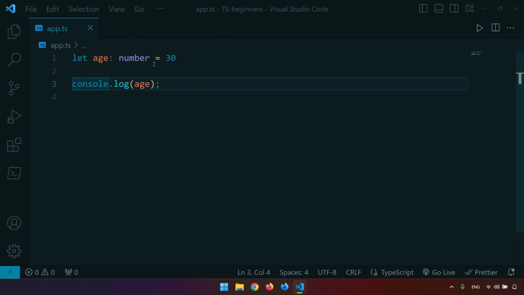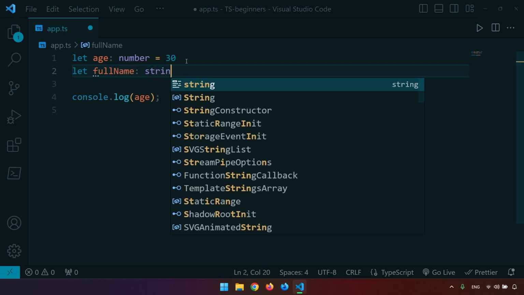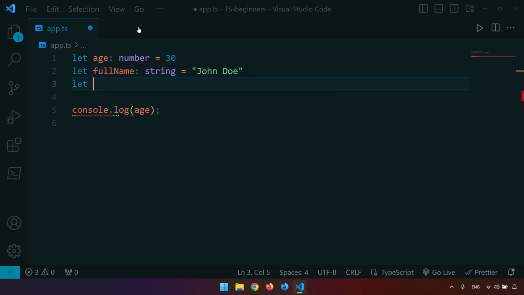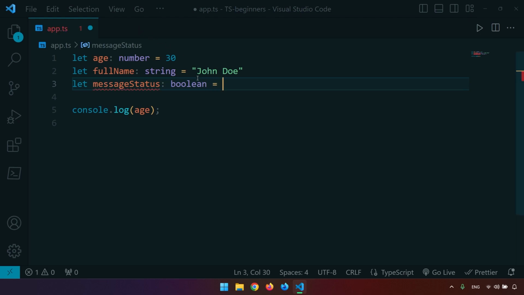All right, I'm going to talk a little bit more about this by giving you a couple more examples. And then why is this necessary and whether or not you should do this. We can create a variable called full name, and we can set the type as string, and we can just say John Doe. You can create a Boolean value as well. Let's say message status, and you are going to set it to the Boolean data type name, which is Boolean.